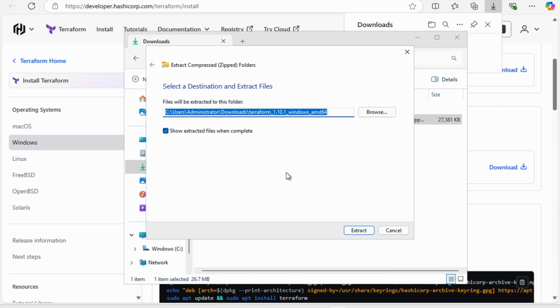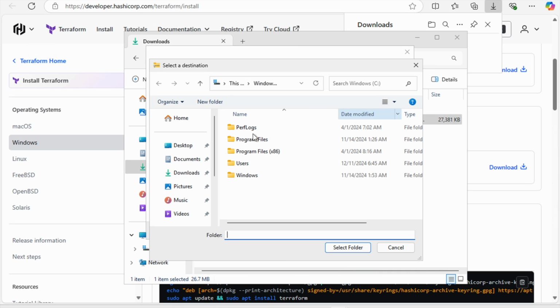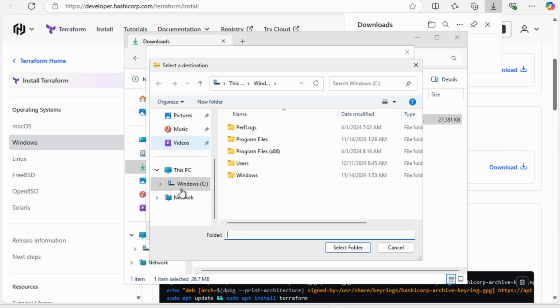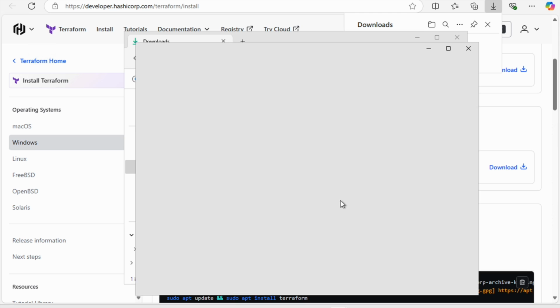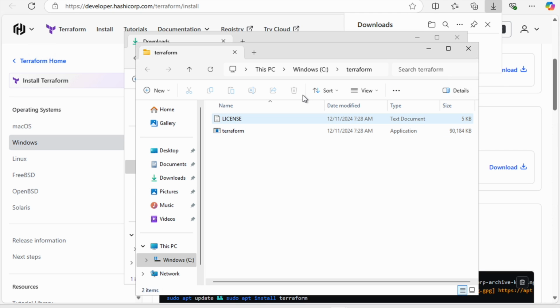Click on extract all, and I'm going to extract it to this path, C, and inside that C, I'm going to install in a directory called Terraform, and click on extract. Now we have extracted it to this location. We need to add this path to the environment variables before we can start using Terraform.